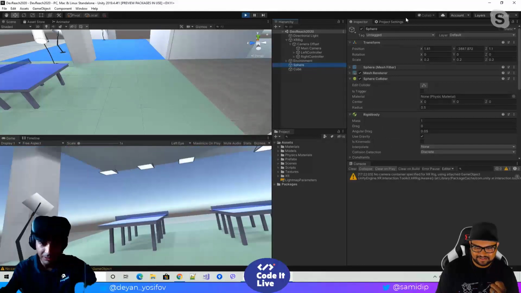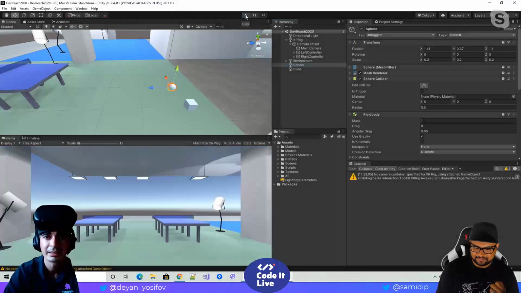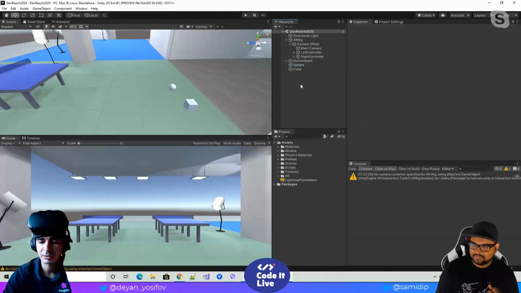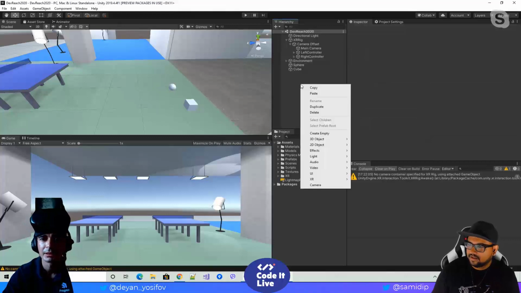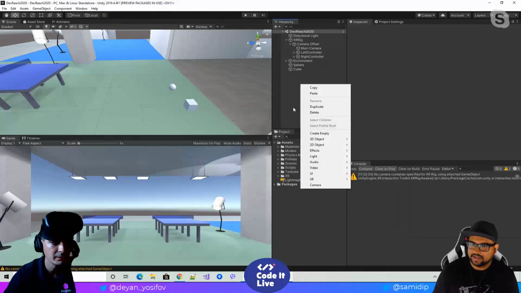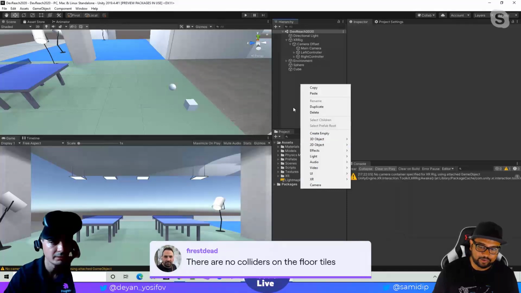So I'll need to add some ground here. Yeah. So I'll later add some teleportation functionality. So I'm going to start highlighting some messages here that might help. So our good friend Plana is saying there are no colliders on the floor. Yes, exactly. On the floor tiles, yes.